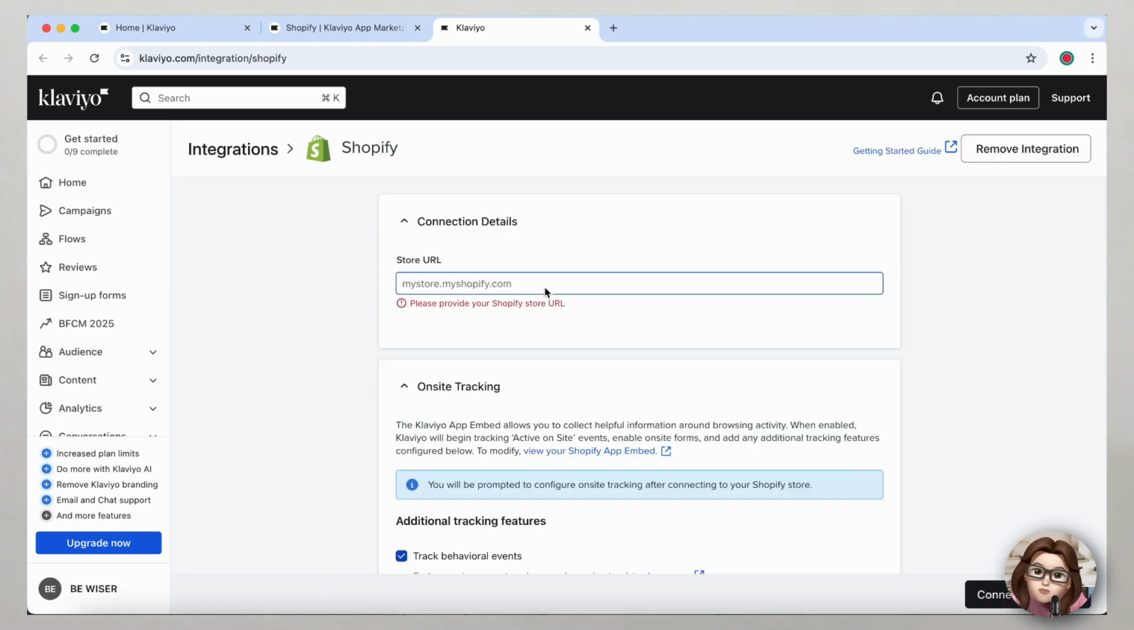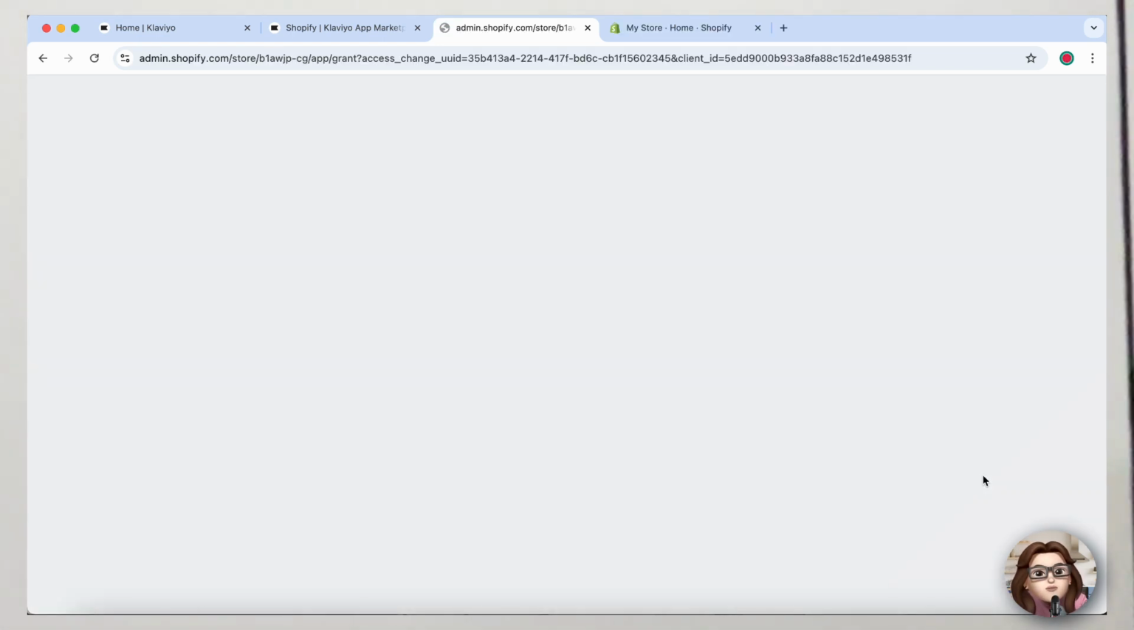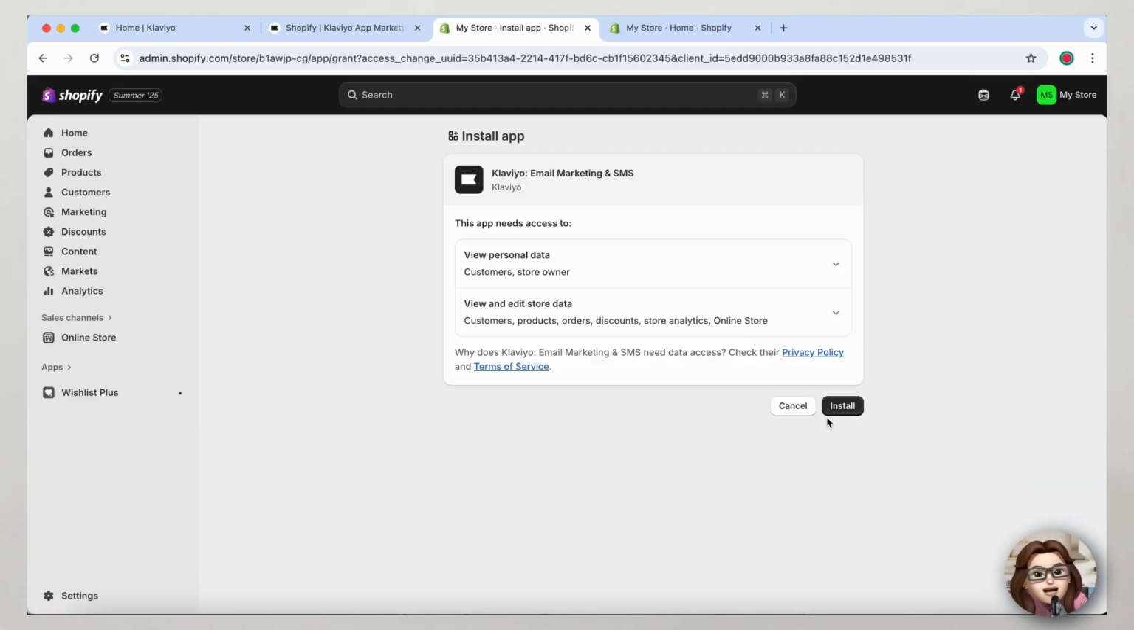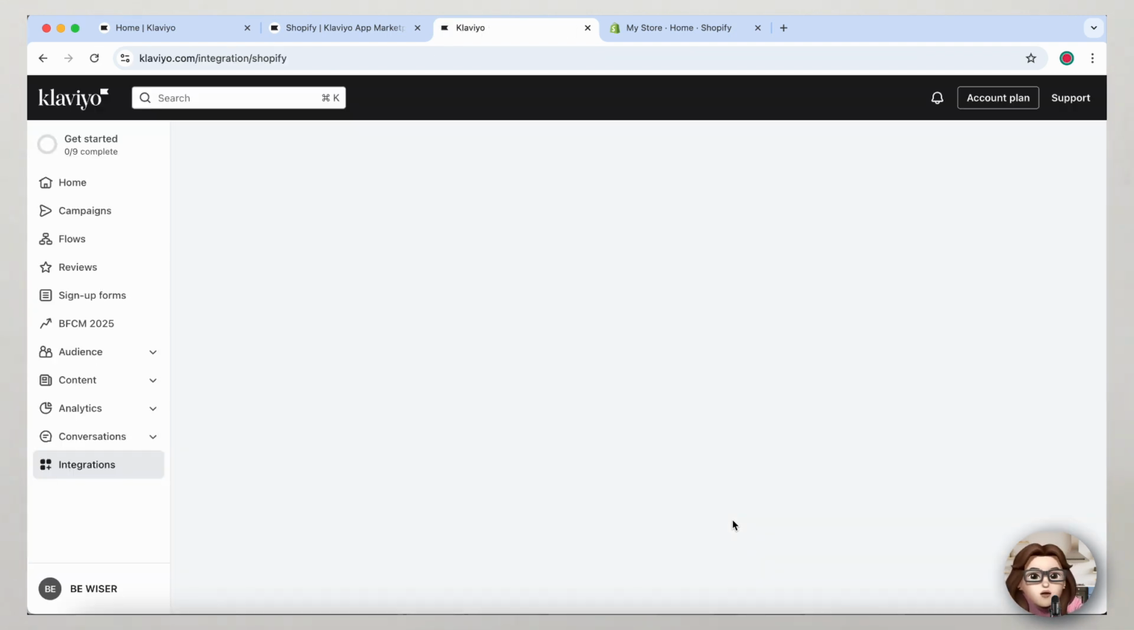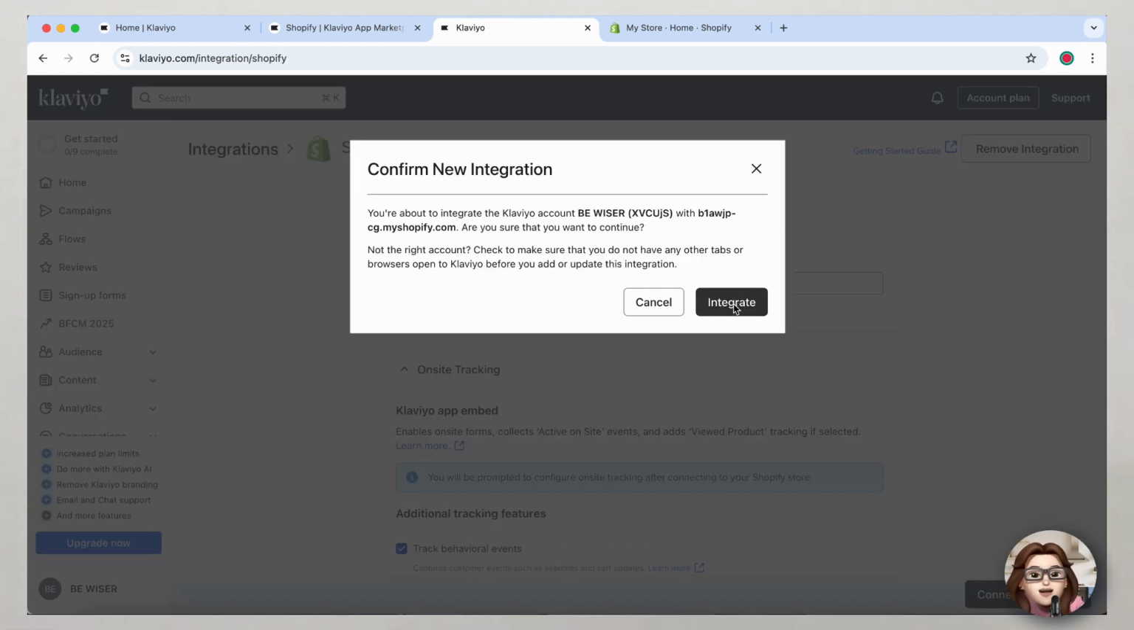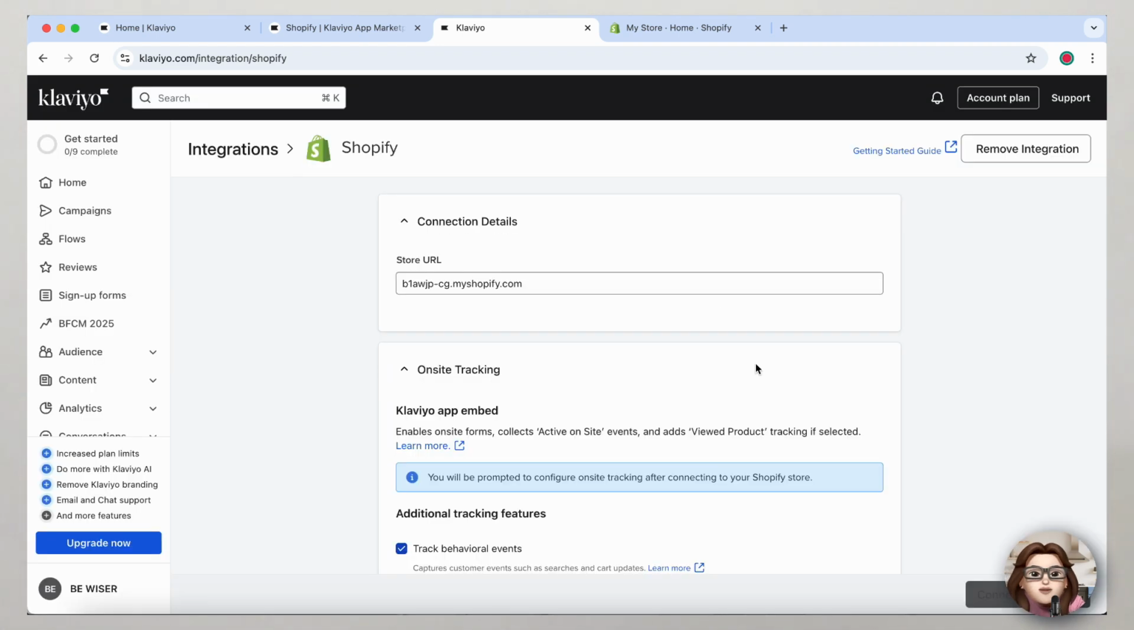This integration allows customer data and product lists to sync, enabling automated email campaigns and better marketing insights. Once connected, verify the sync by checking your product lists and customer data. If any issues arise, Klaviyo support guides can help troubleshoot.